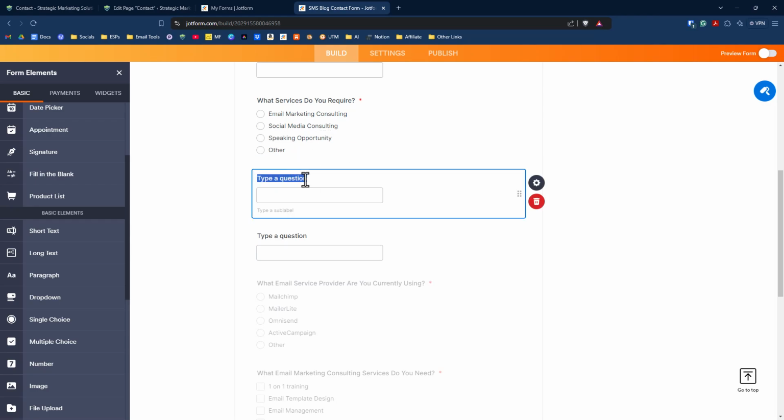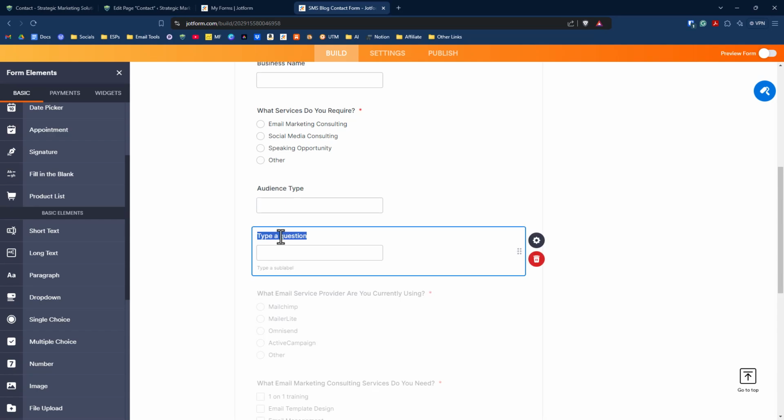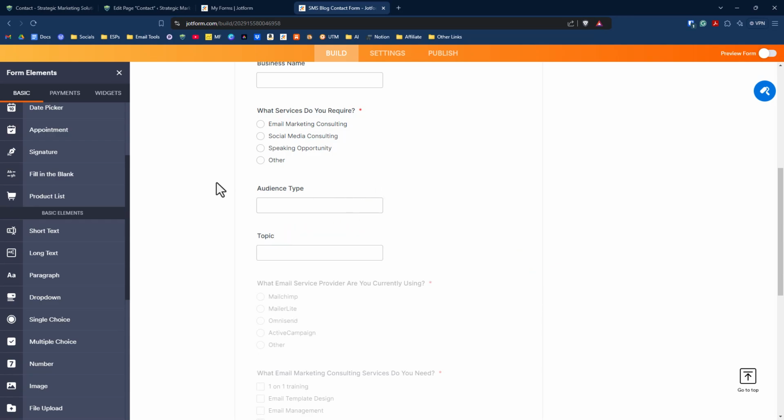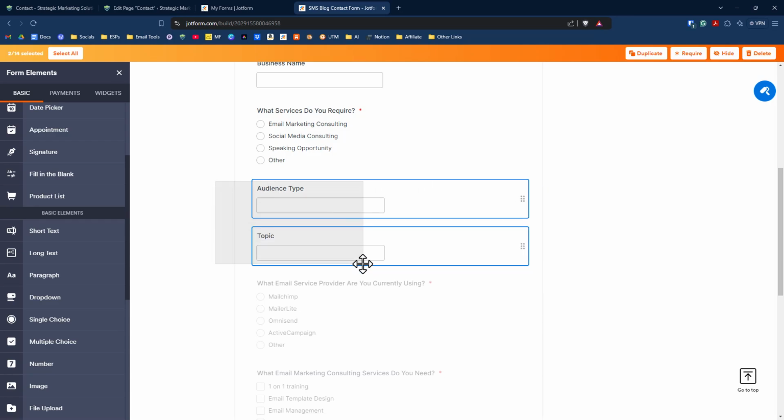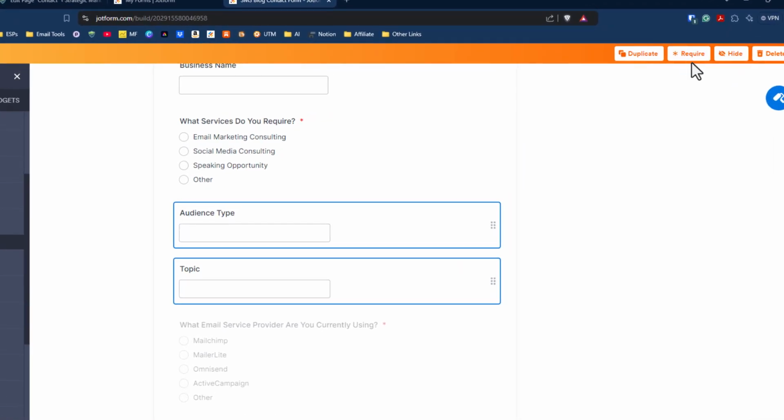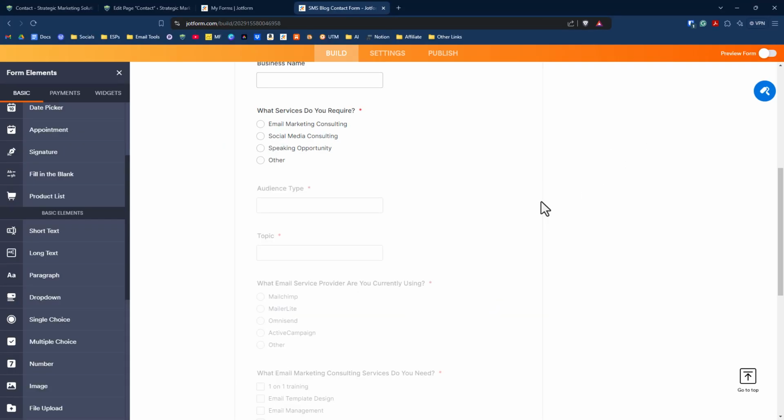The first question is going to be for audience type. So we'll add that in there. And the second question is going to be topic, right? And if we just click and drag these two questions, we have options up here that will select them as required. And then we'll also select them to be hidden. Now, how do we get them visible?